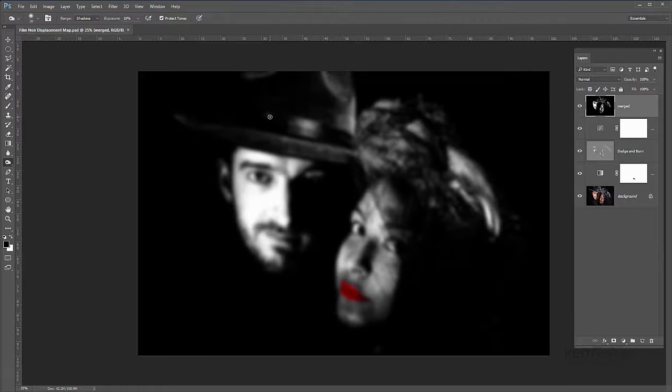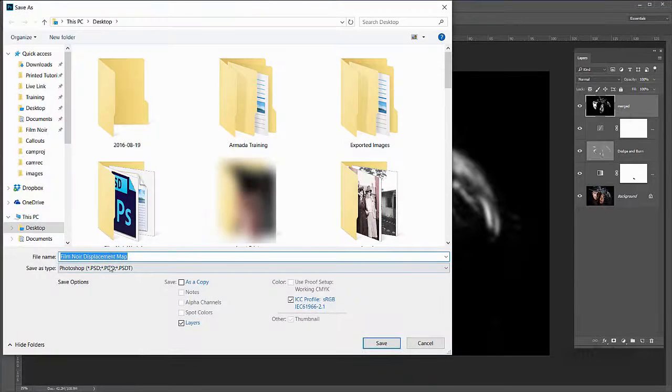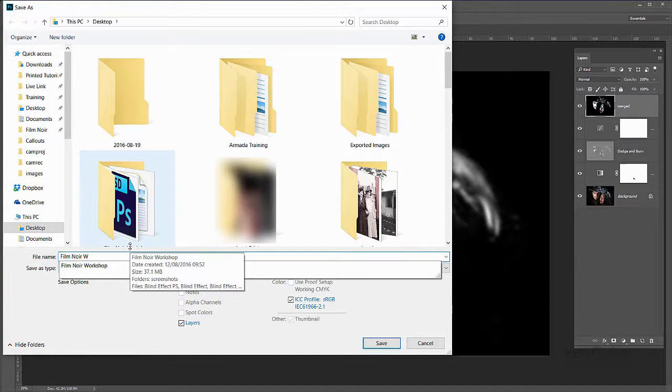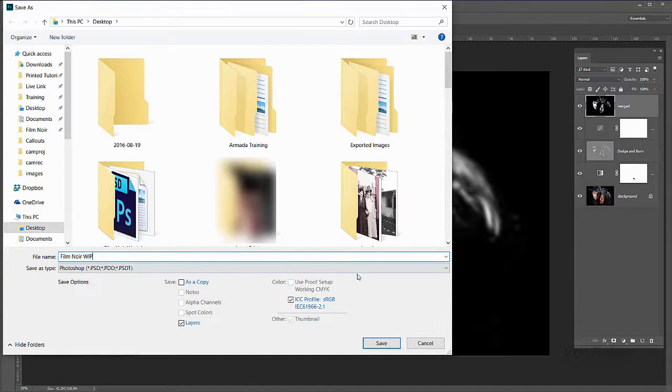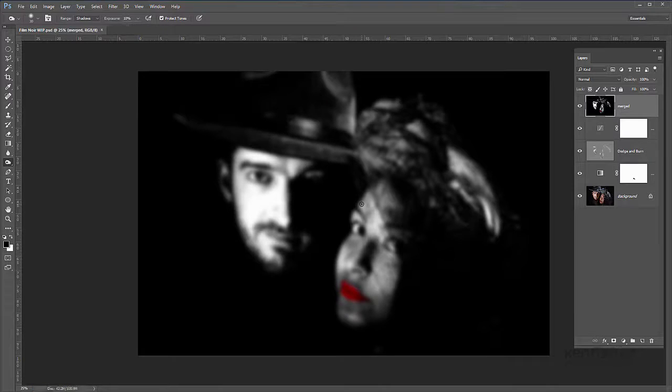Now, to keep this file separate from the displacement map, I'm just going to save this out again and rename it. So I'll save it as Film Noir, but instead of displacement map, I'll just put WIP for work in progress. Doesn't matter what you call it, just so long as it separates it. And we'll click save and we'll click OK.